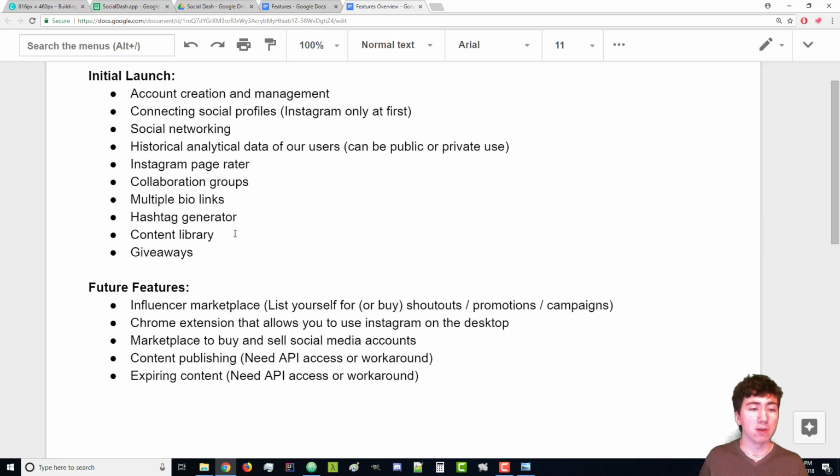Once we add a mobile app, then this is something that you can upload photos to and then reuse them on your mobile app, or you can copy links on the Instagram app on your phone and then automatically download it to the content library, different things like that.